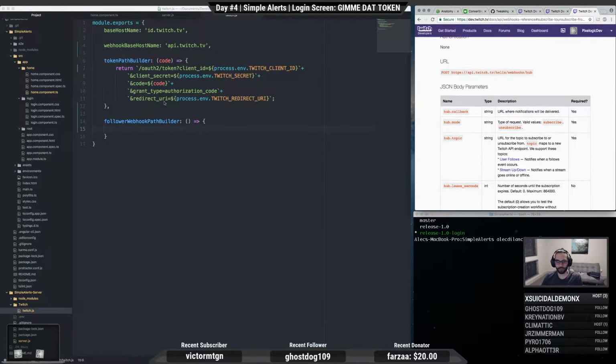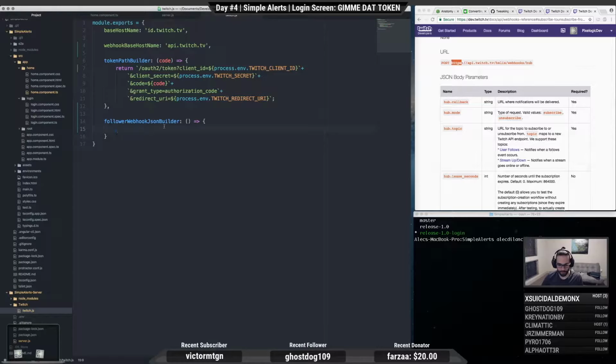Alright, first we need to do this. So maybe this really isn't that big of a deal. It should be follower JSON builder. And then we can do the webhook base host name and just go from there. So let's go ahead and return. Make sure we do it on the same line this time. So stupid, I couldn't believe that.